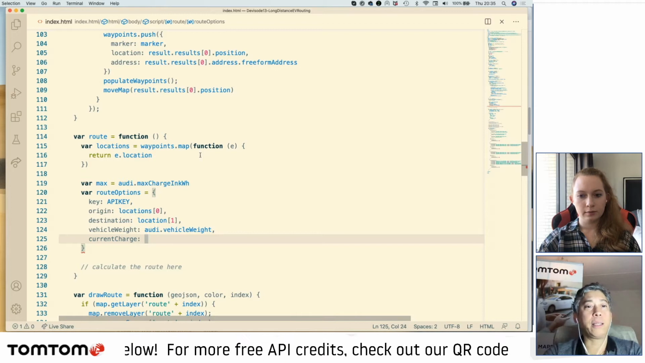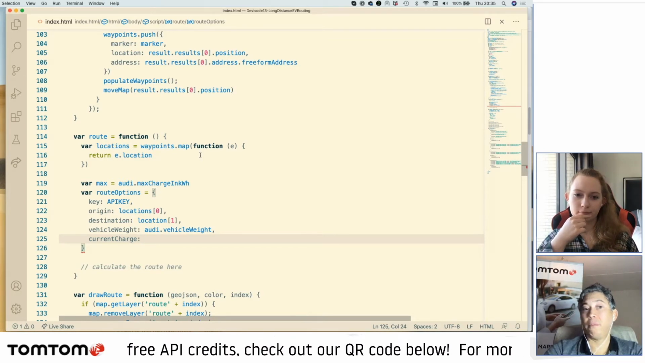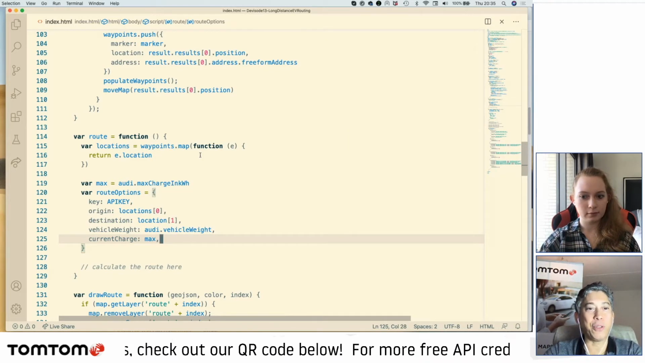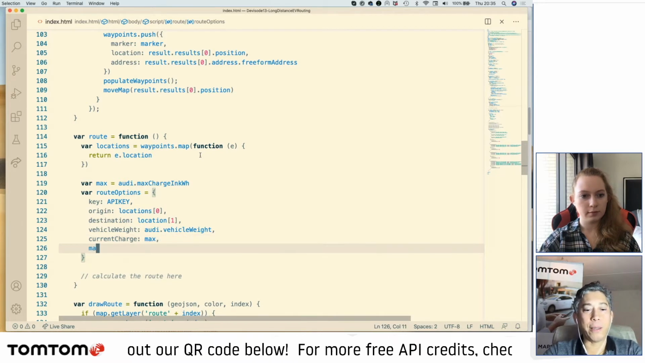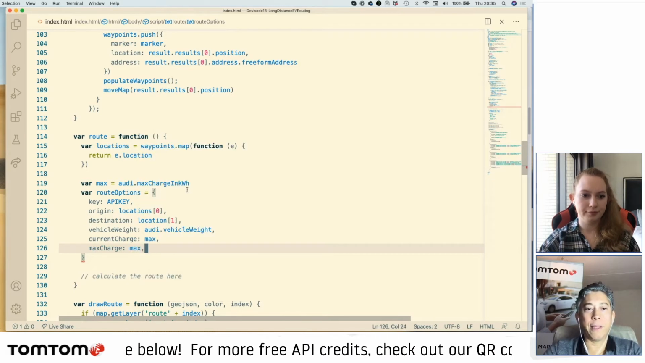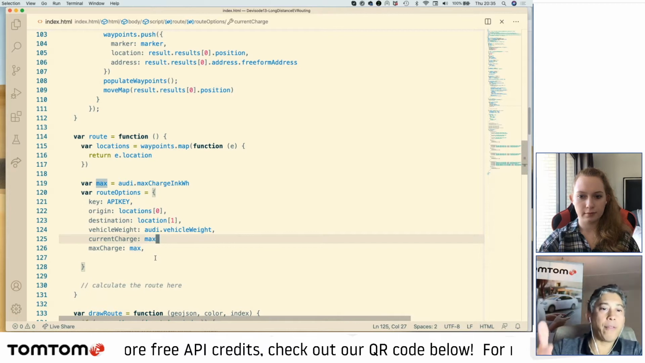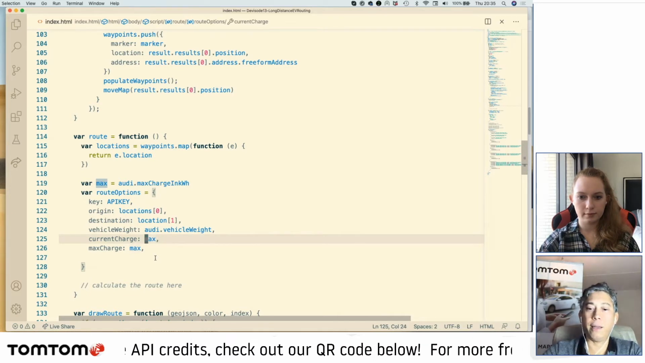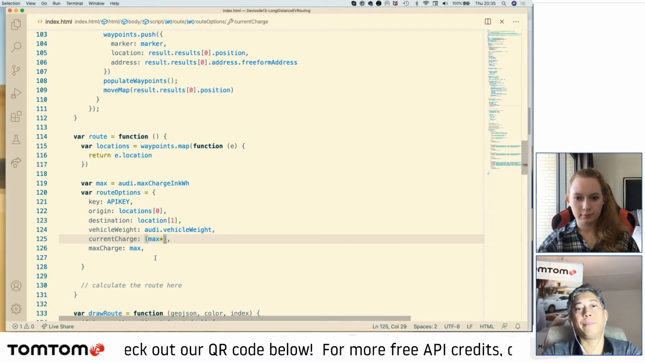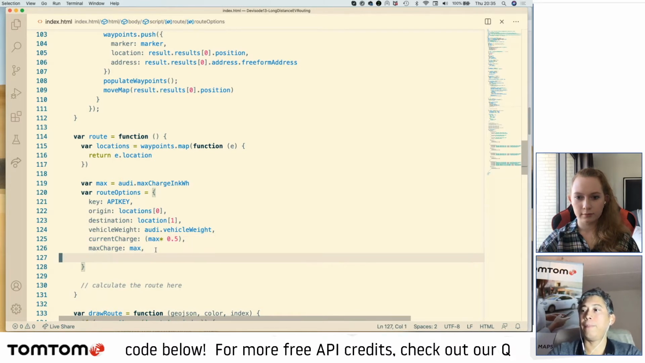Should we start with half? Full? Oh, full? Okay. It doesn't matter. Let's say full. That's why I'm saving this max value, because I'm going to use it several times. Now, what is the max charge? It's the same value. We can say, hey, no, I want to start with half the battery. Okay, you can start with half the battery. No problem. 50% of the battery, if you want.